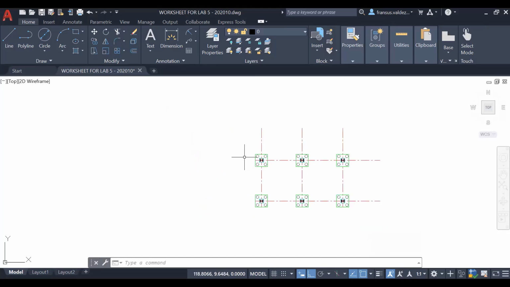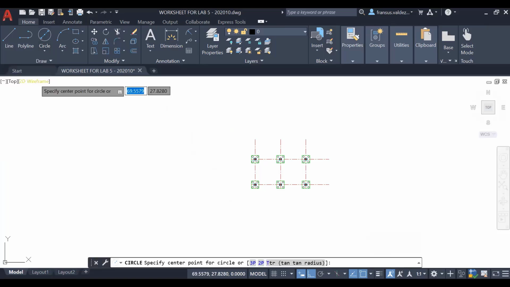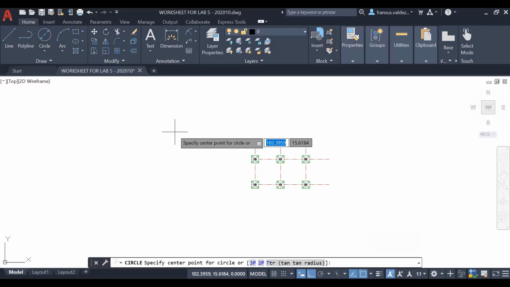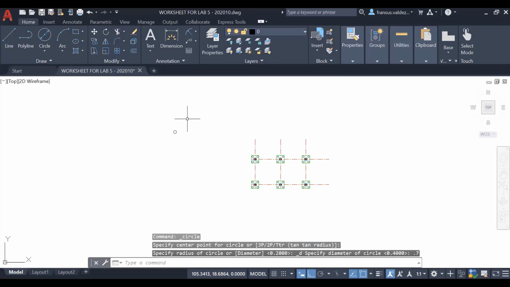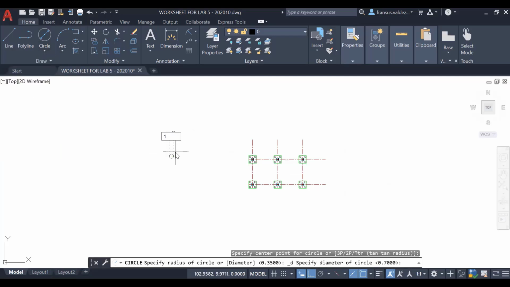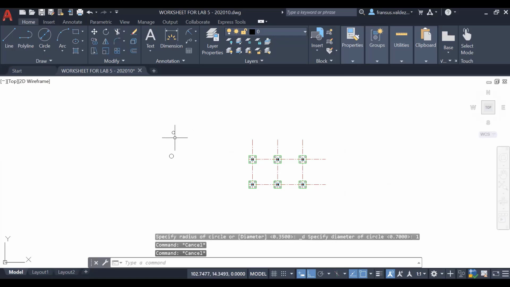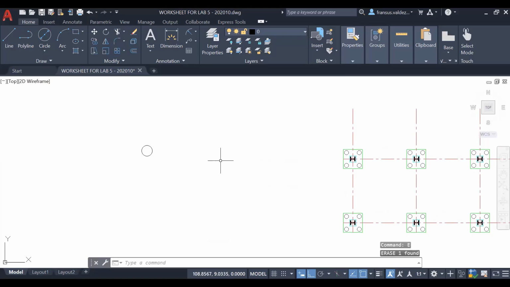So let's make a circle here, a circle diameter. Specify it, and let's say one is 0.7. Let's make it 0.7. Okay, so still small. All right, so circle diameter, click this one as 1. Yeah, click 1. All right, erase that 0.7 here.